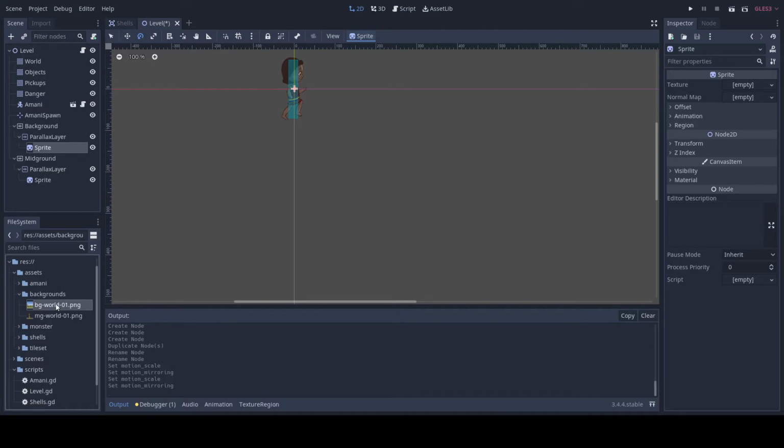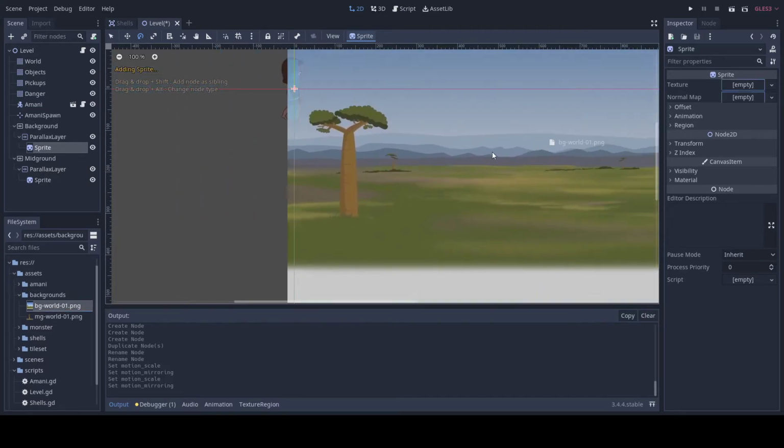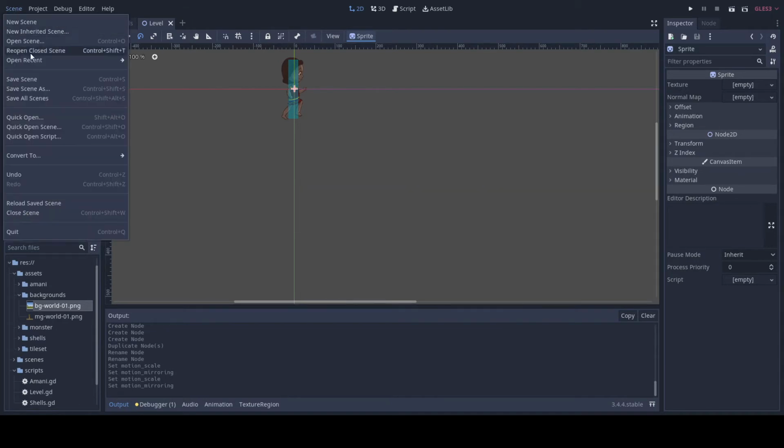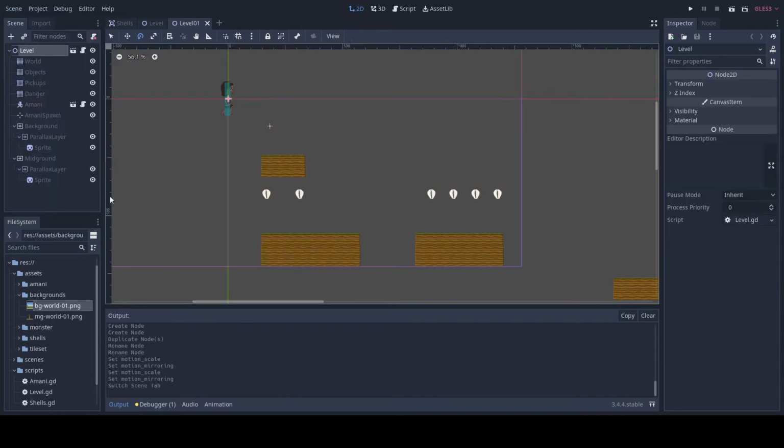Moving on, what we want to do is now assign images for our backgrounds. We can go ahead and do that here by dragging our images into the Texture property, but I don't want to do that in this scene right here. Remember that our level 01 is inheriting from this scene. So what I'd rather do is save this scene, and when I open level 01, we're going to have our background and midground in here.